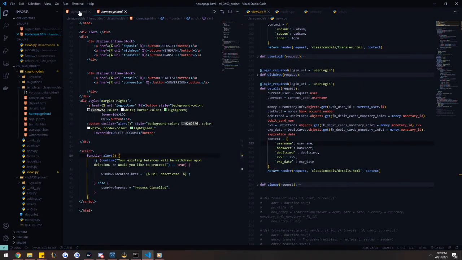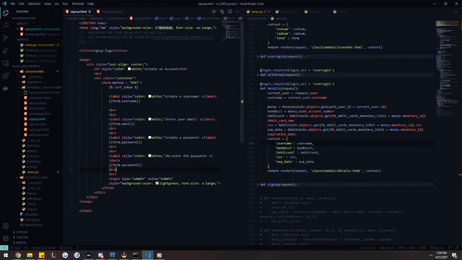Now, for this, I would like to go to the sign up page where we use forms to take in a CSRF token, as well as username, email, a password, and checking password confirmation. And this will all be sent into the backend as a form, and the same is done for deposit, withdraw, transfer, and conversion. They also use forms. So most of our pages are sending the information in a form format. And that is everything for the HTML side.